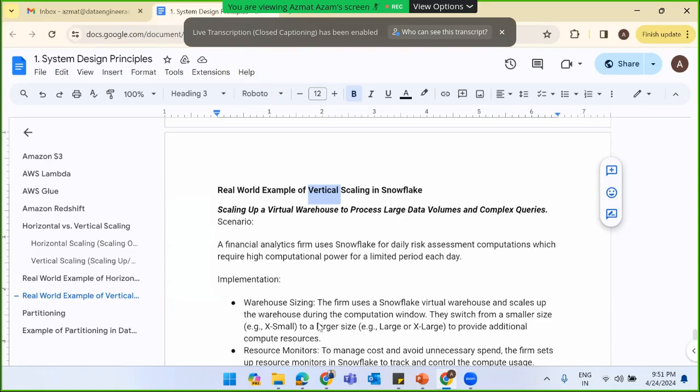Cassie, go ahead. You have a question? Yes, yeah. So basically, can you give an example of this high computational risk assessment? What does high computation look like?